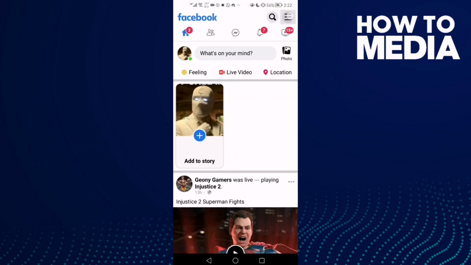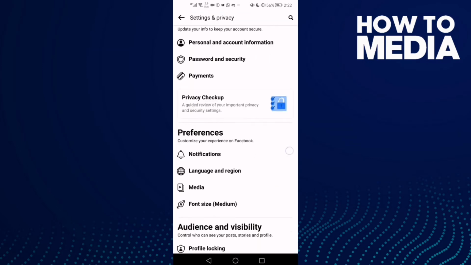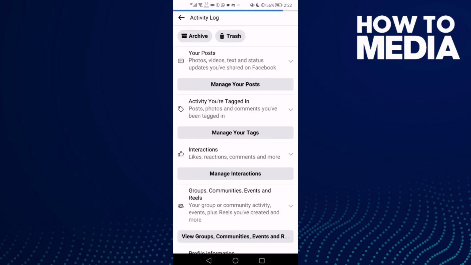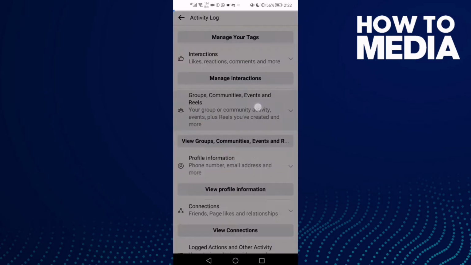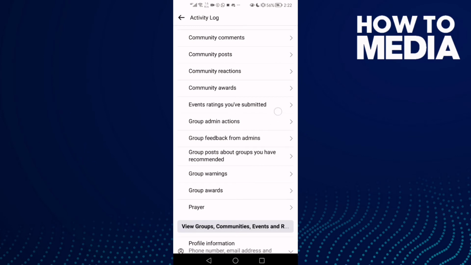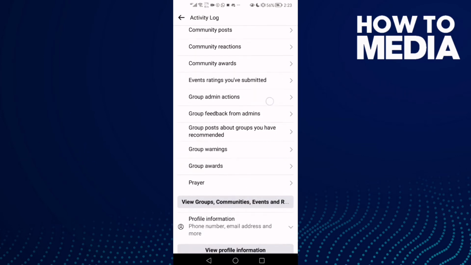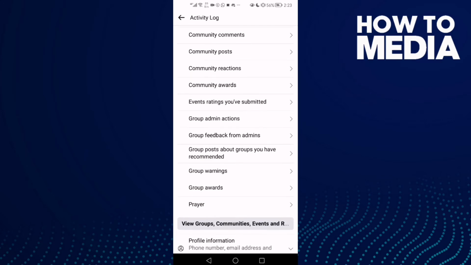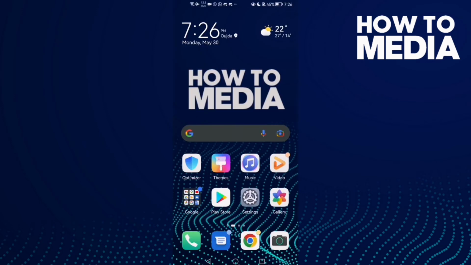Here you will find these three lines in the top corner. Click on it and go down to settings and then activity log, and now just click groups, communities, events and reels. And here you will find group admin actions. Just click on it if you want to review it. And as you see here, you can review group admin actions on Facebook Lite now. And that's it for today's video.